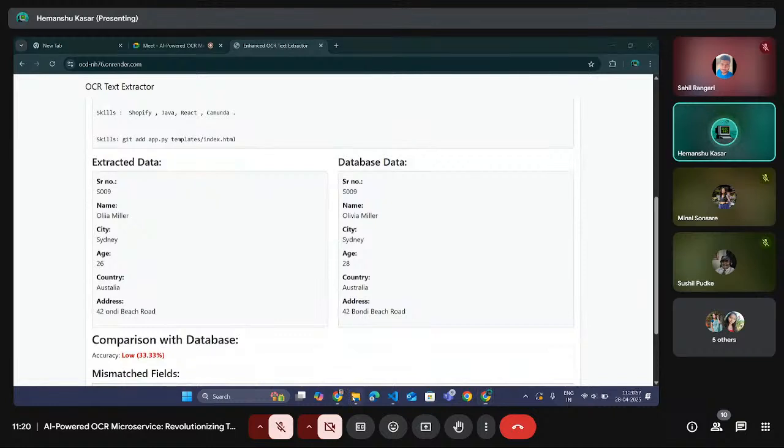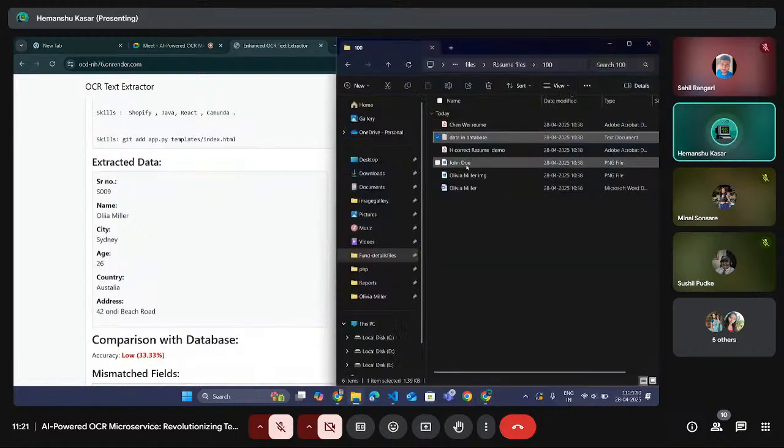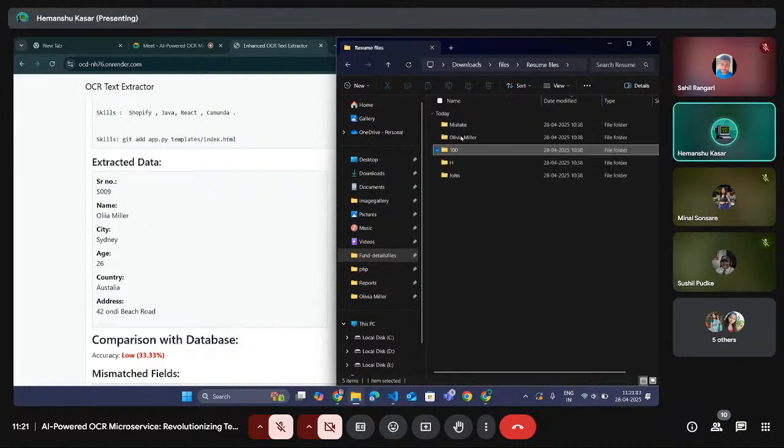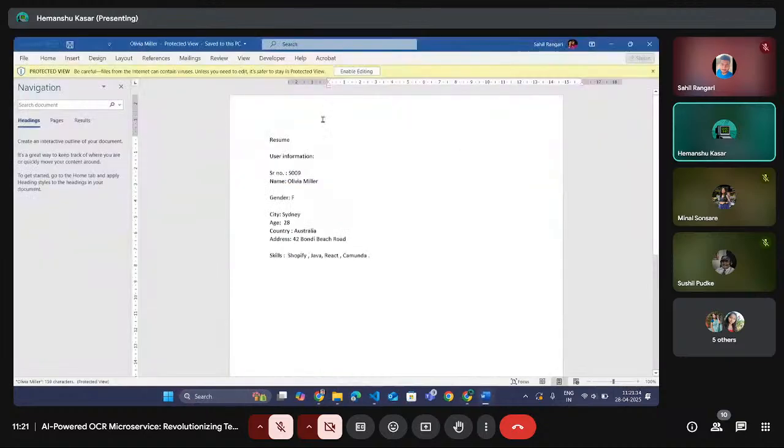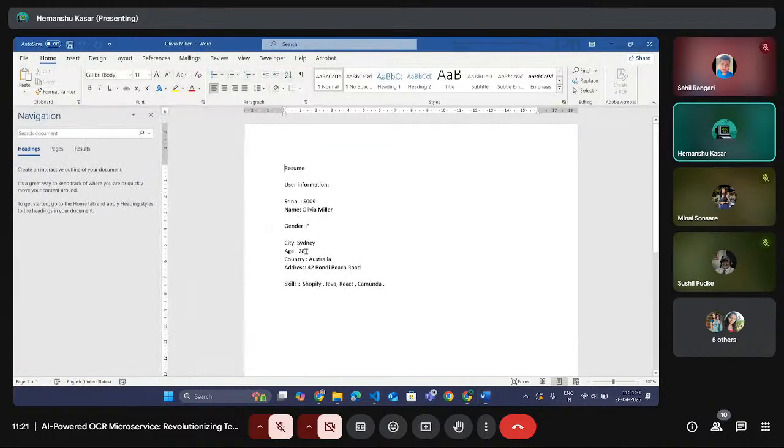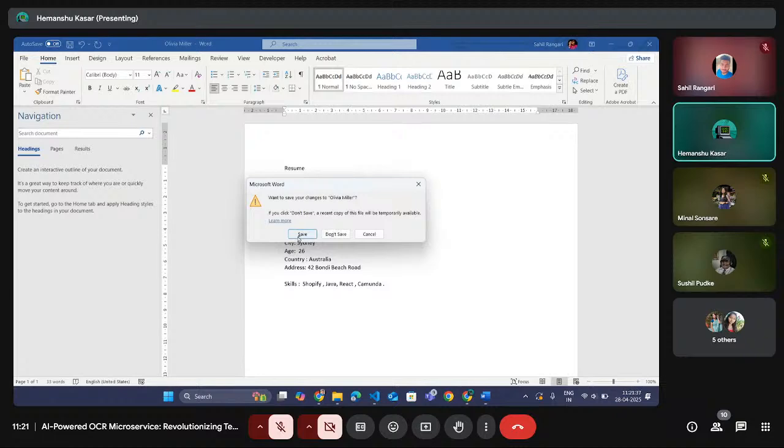Now I will open a new file, and in front of you I will make changes in this file. As we open the Word document of Olivia Myler, we can see the serial number S009, and the age is written as 28. This is the correct database value present in our table. Now I will change this value to 26 and save the file.